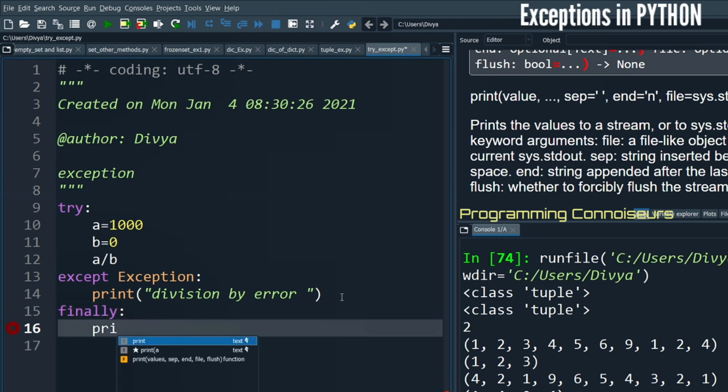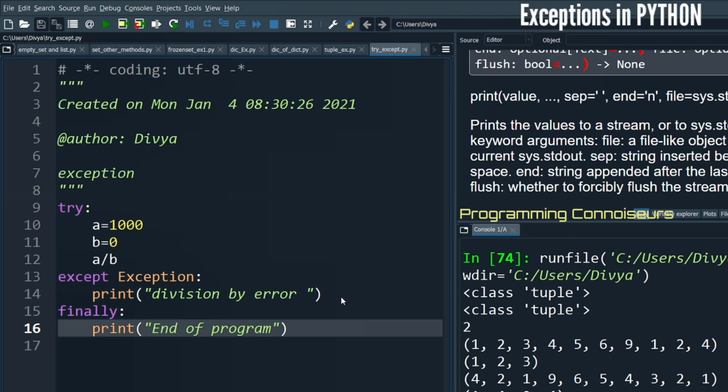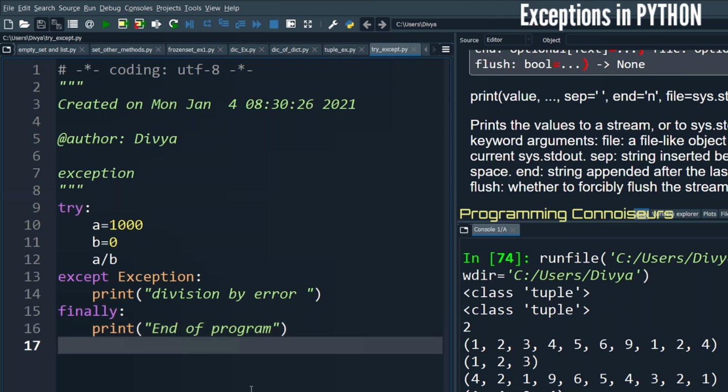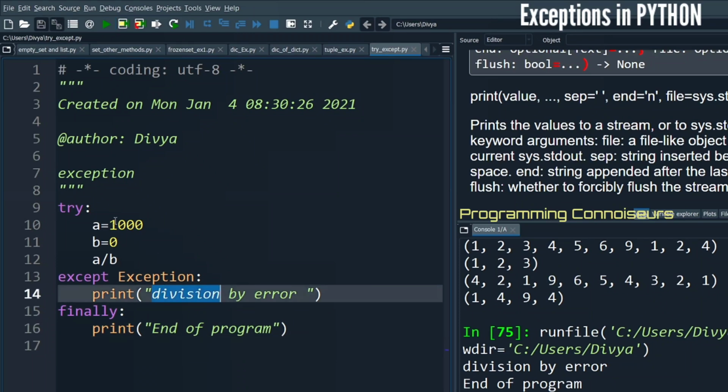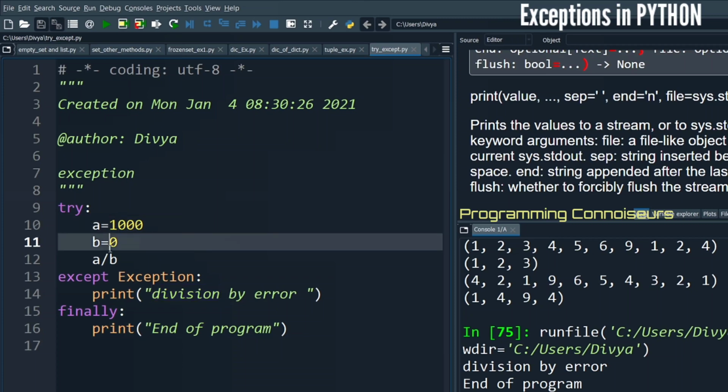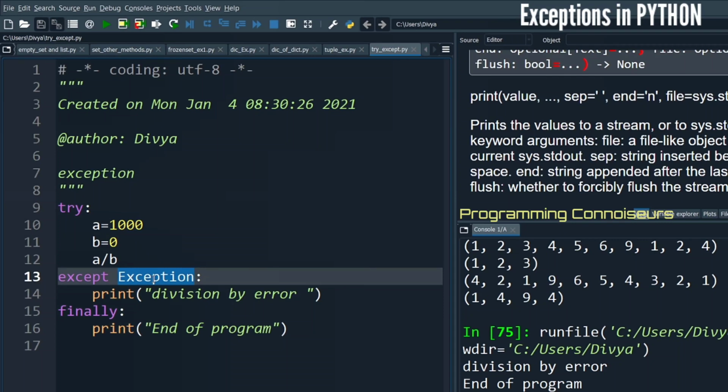What should I do? Right? So exception. Okay. So here A is 1000 and B is 0. So division by 0 we have an error. So we know that an exception will come, but we don't know what exception. So now we need to catch that exception. Yes, I will catch that exception.